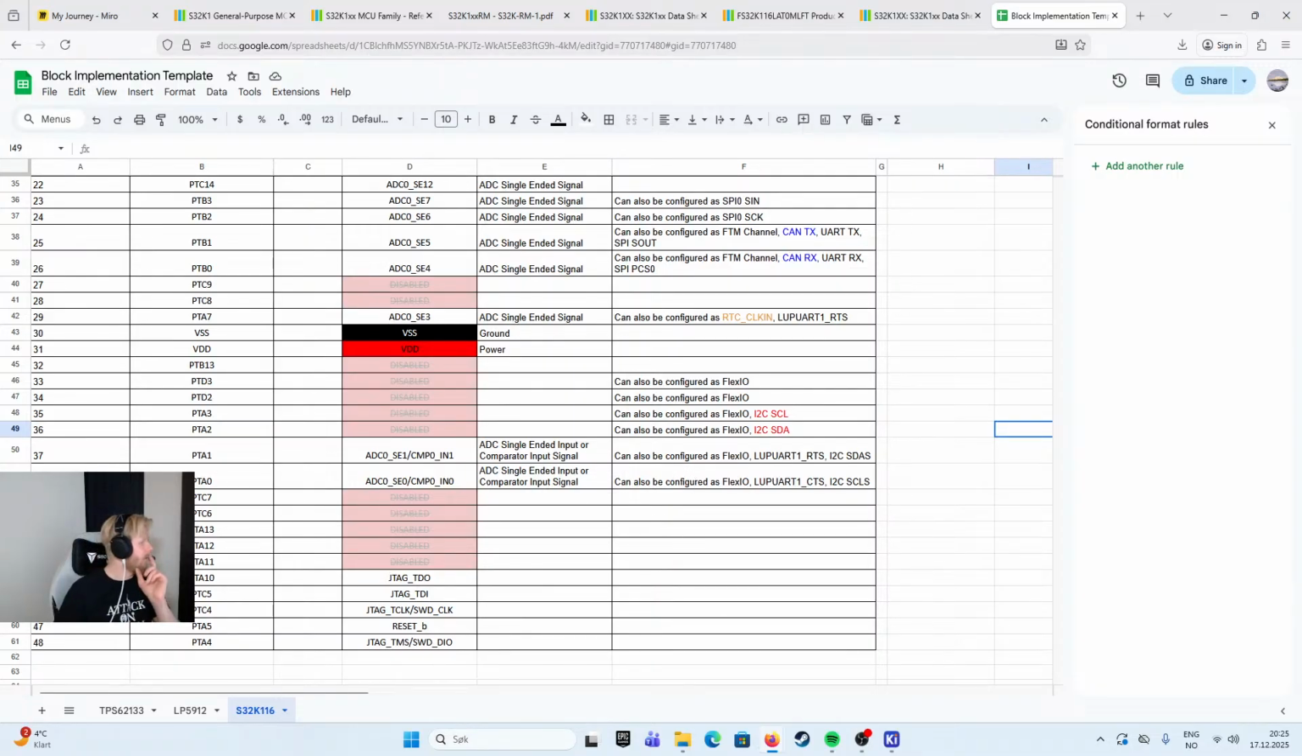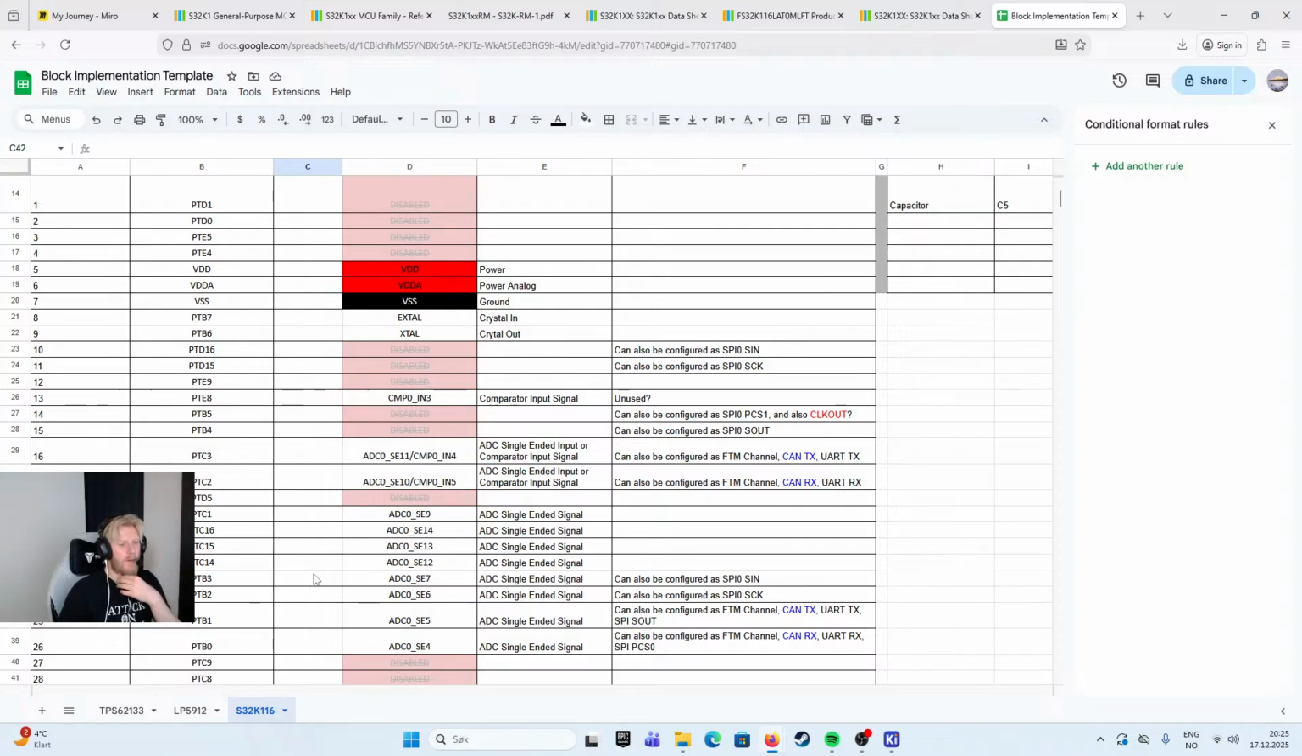What did I say? Clear to send. Request to send, clear to send. So by default, they're inputs. So PTE, for example PTE 5. No, PTE 8. By default, an input.